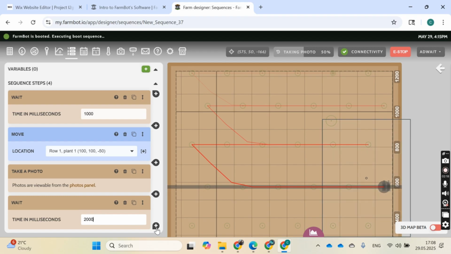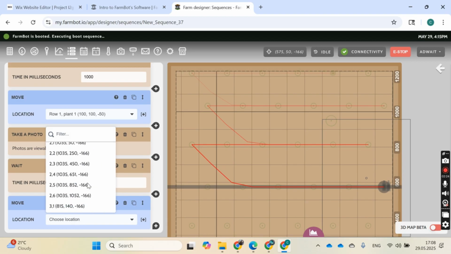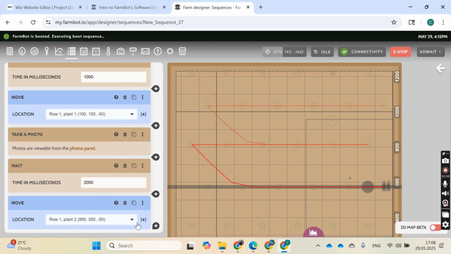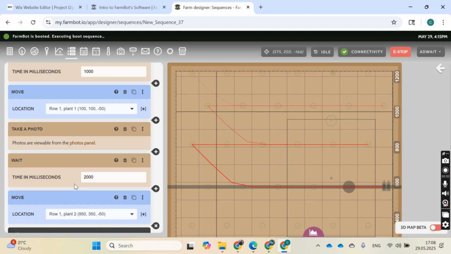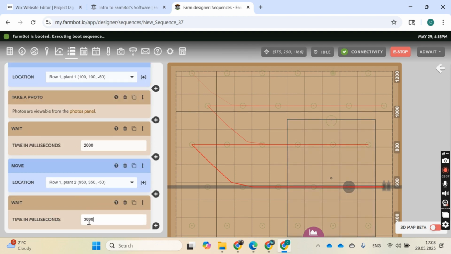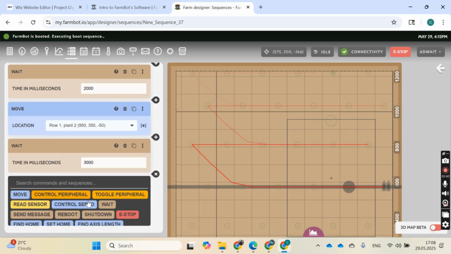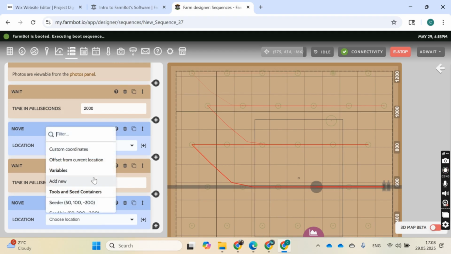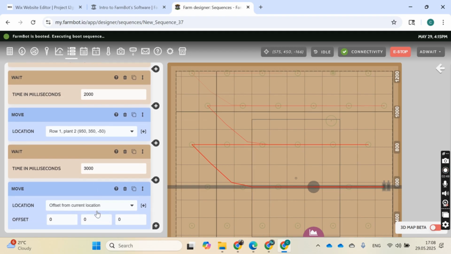Then, if we want to move to the second point we created, we can add another plus, move, and move to that point. If we wanted to then move to an offset from our second point, we would add a short wait, this time maybe 3 seconds, move, then offset from current location, and then I can say I want a Y offset of maybe 100, and keep the X and Z values the same.